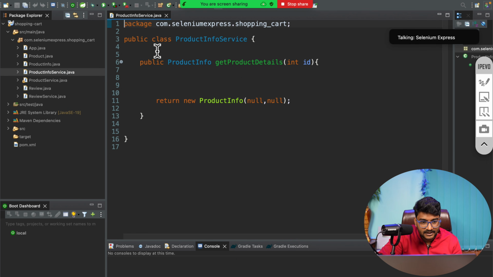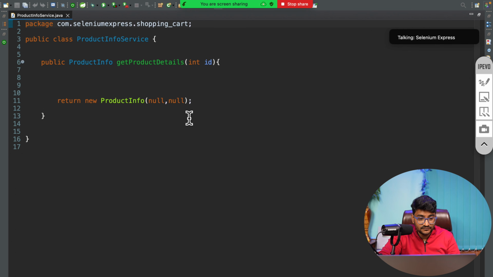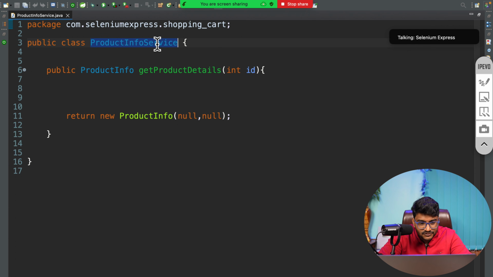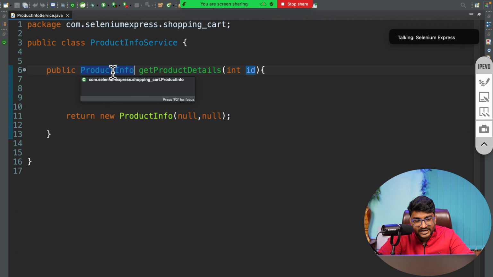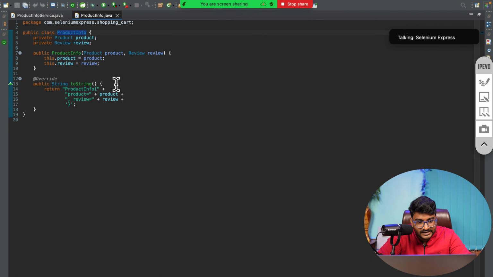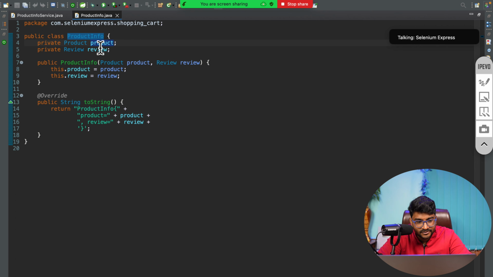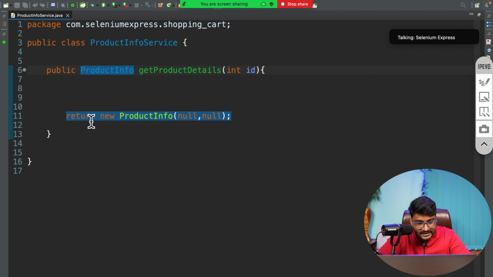Imagine you have a product info service here. The product info service has a method called get product details. Somebody needs to tell it, okay, I want to get the details of product number 1 or number 2 or number 3. Then we have to grab the details and give the product info object. And the product info object consists of product and review together. So you can see in the return what I'm doing, I'm returning a product info. Here it is null and null.